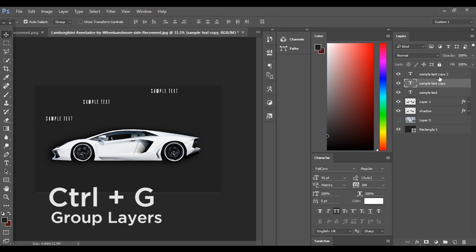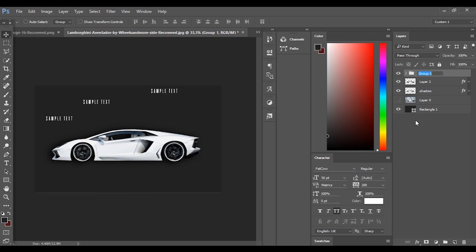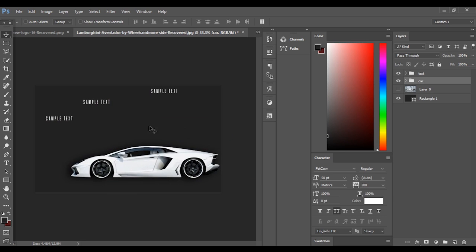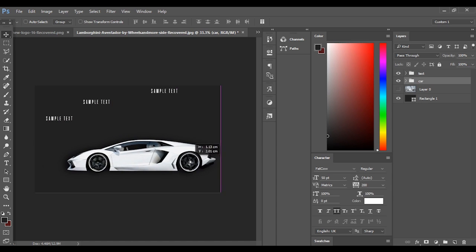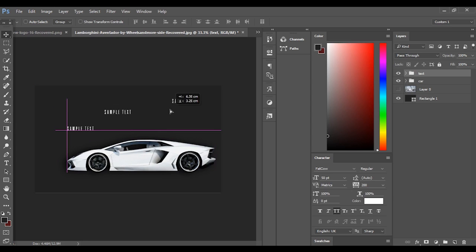Also, the Ctrl G, which is group layers shortcut, is really helpful when you're trying to organize all the different layers in your project. So you can select the layers and put them in a group. If you use Premiere Pro, then the Premiere version of this is called creating a bin, and it just allows you to sort out all your layers, and so you can name the groups and things like that. It's just really helpful.